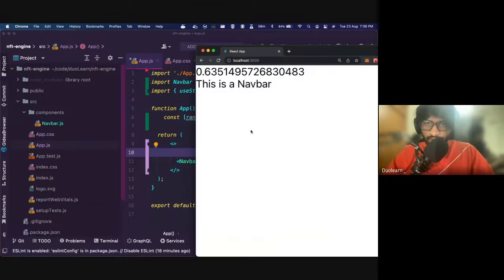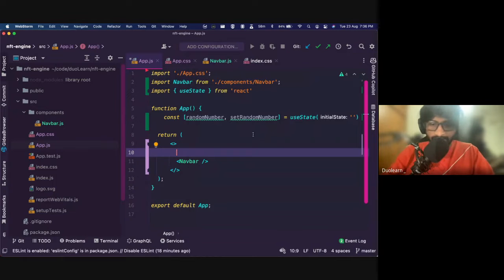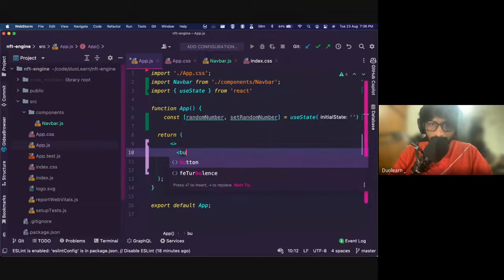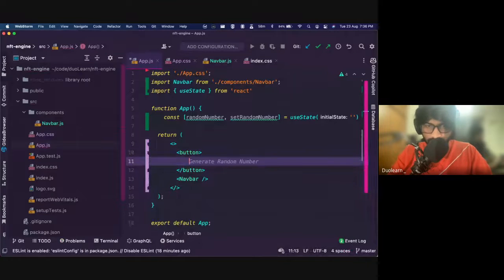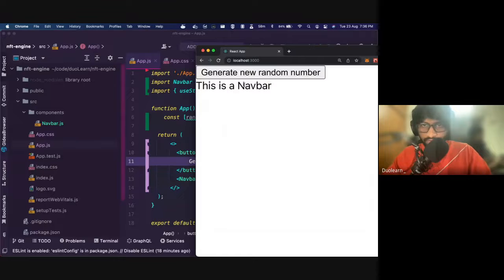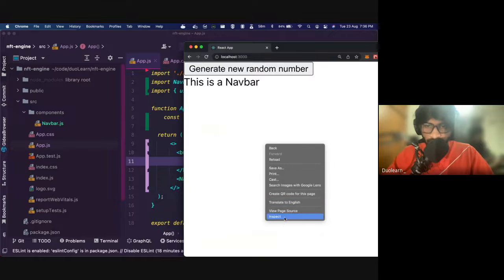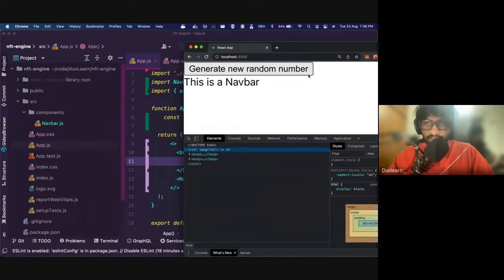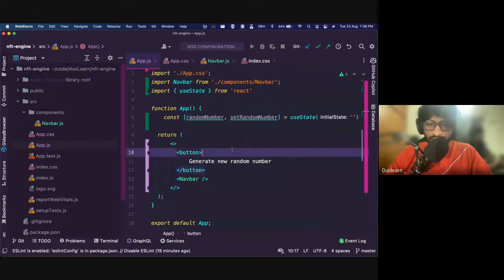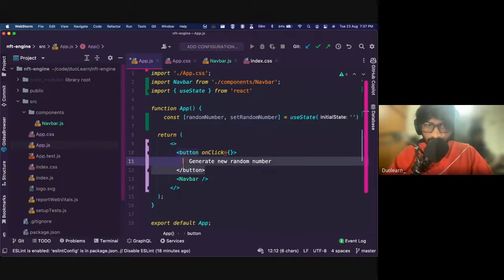And what do we need to click on? We will obviously need a button. Call it generate new random number. Okay, we have this. You see that nothing happens when I click it because we have to attach some function to this button so that it executes on the click of it. So we'll go ahead and say onClick on the button element, and we can pass it a function for onClick. So let's define the function over here.